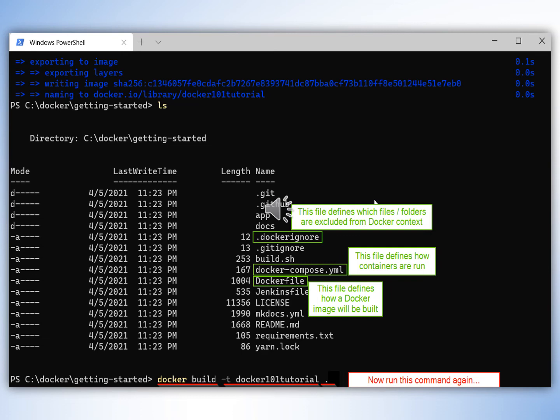If you run the list command inside the docker/getting-started folder, you will see that besides the Dockerfile, there are also two special files, namely .dockerignore and docker-compose.yml. Dockerignore is a file defining which files and folders will be excluded from the Docker context. For example, when we want to exclude all files with the .txt extension, we can specify *.txt in .dockerignore. Then, during the build, Docker will ignore all .txt files available in the Docker context.